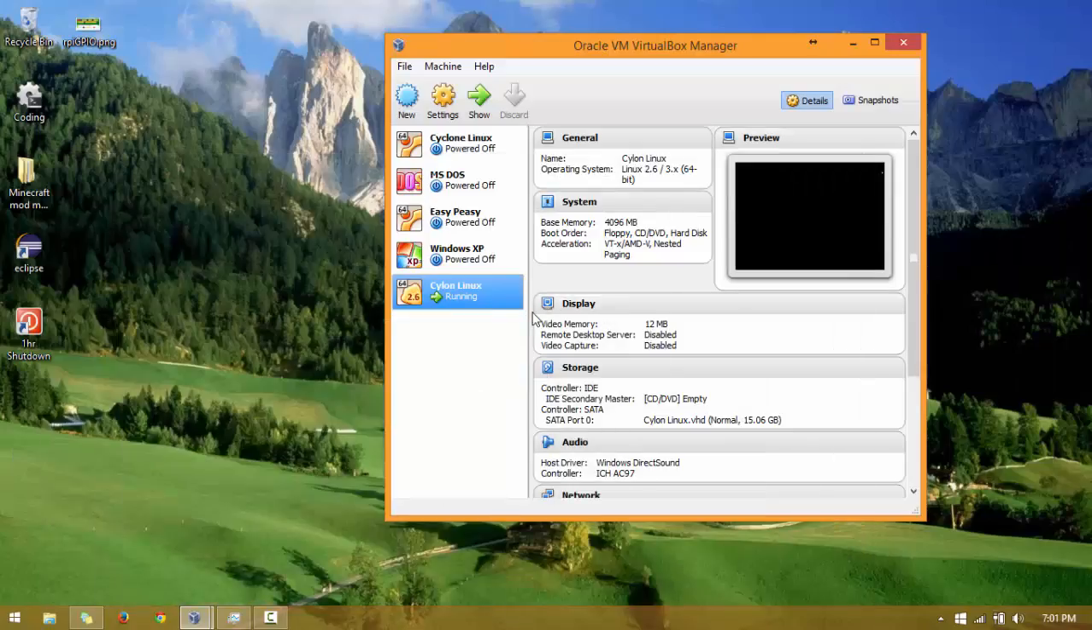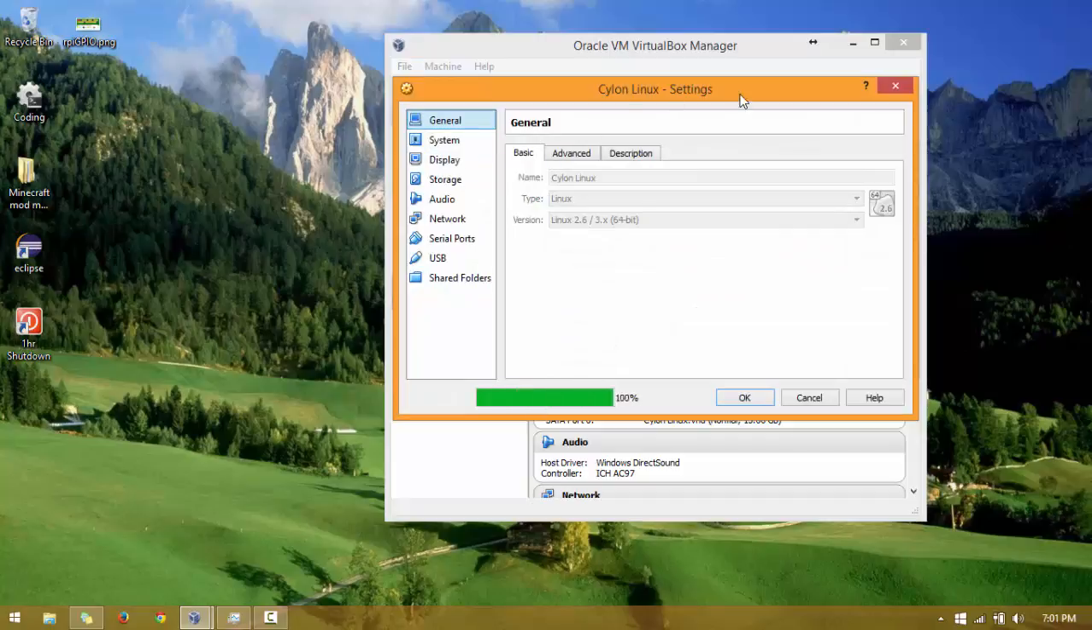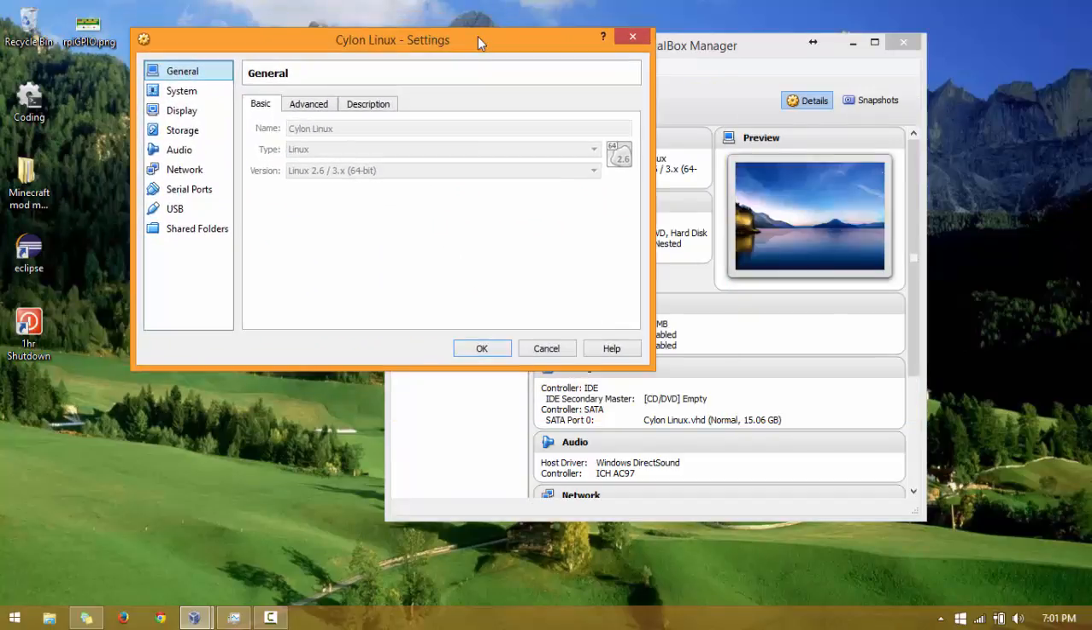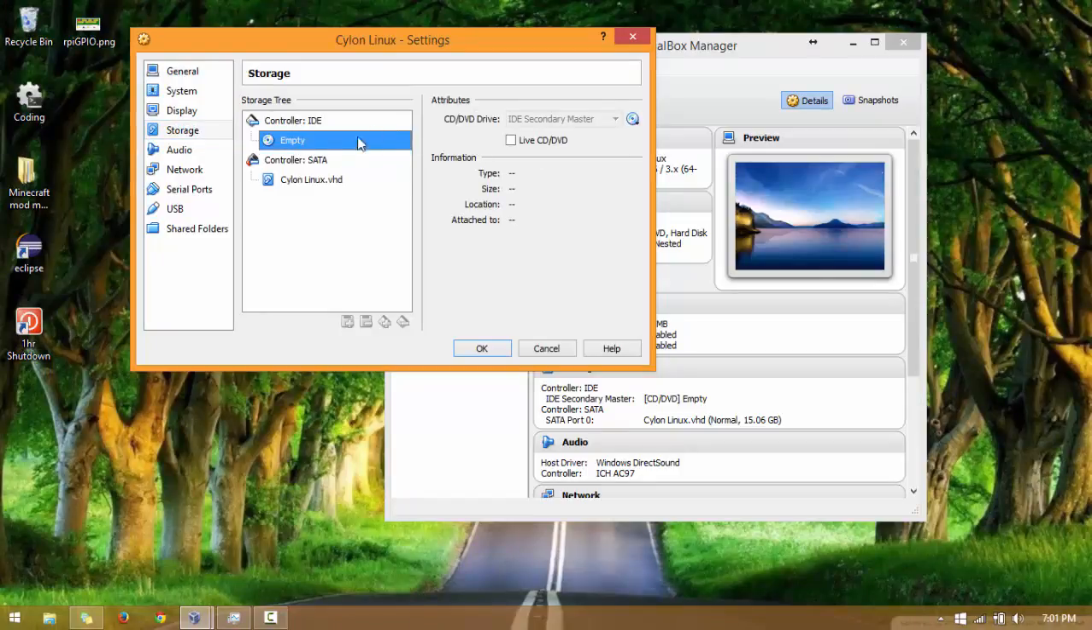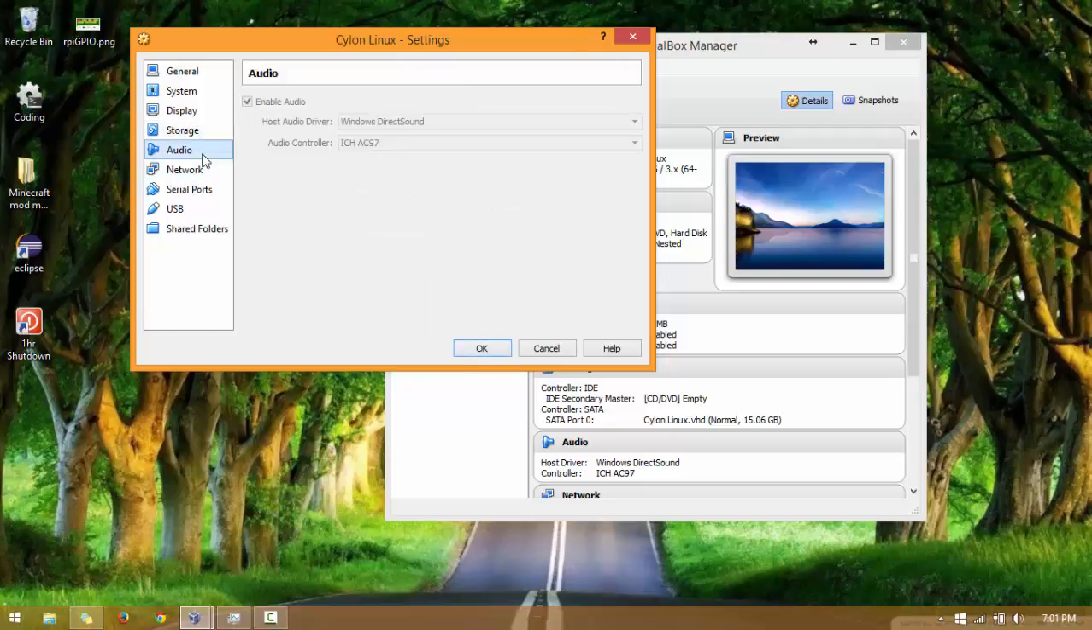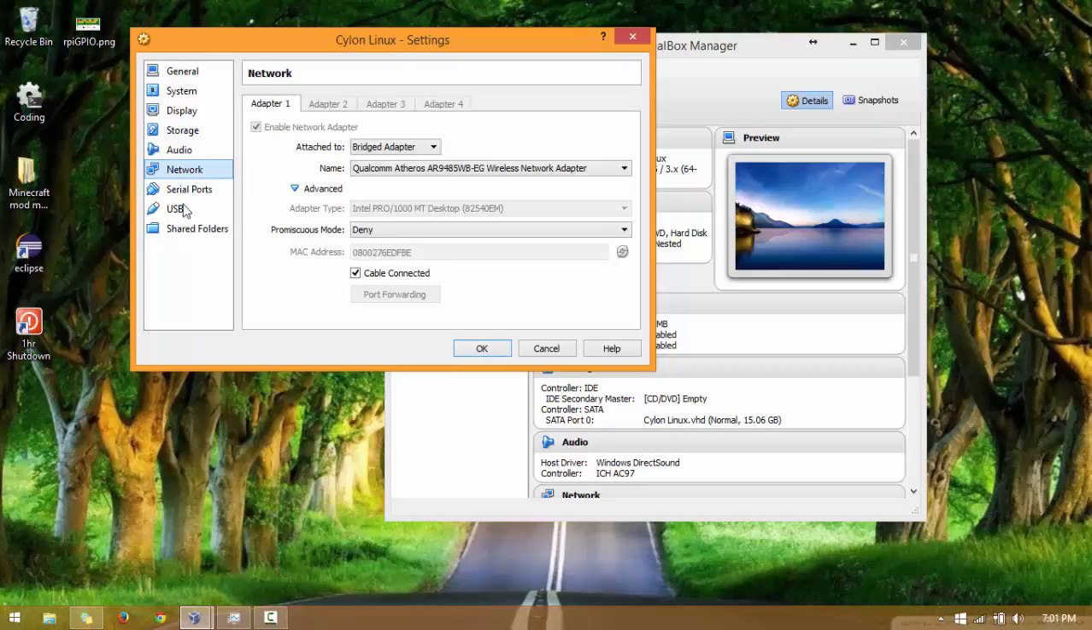Alright, so right now while we're showing you this, there are a few things that you can do inside these settings here. So there's your storage. You can actually insert ISOs into here, pretty much whatever you want. And yeah, you can change your network here.